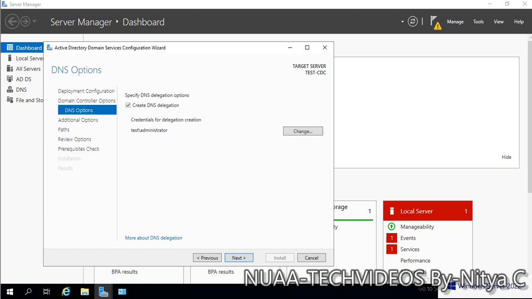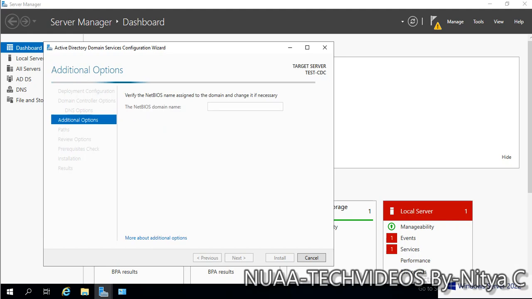Okay, I'll use the same account. Delegation is already selected. Click on next. It is checking the NetBIOS name. So research. It should pick yes, the NetBIOS name for the new CDC. Click on next.